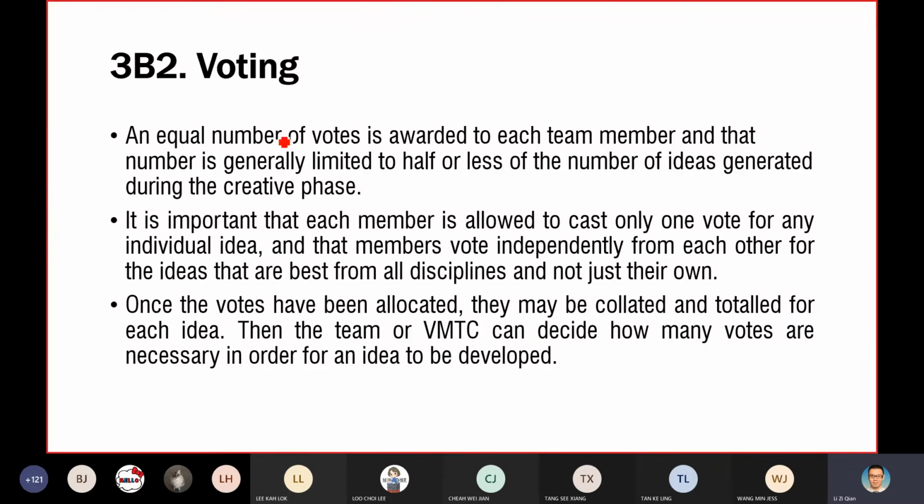Here, for this voting, you can further mention that initially an equal number of votes is awarded to each member. So that means, let's say right now you have 100 ideas, correct? You have 100 ideas initially. When you talk about voting, you cannot give 100 votes to each member. Maybe you need to give a limited number, let's say you only give each member 10 votes. So because you only have 10 votes, out of 100 ideas, you only remain 10%. You only remain with 10 ideas.